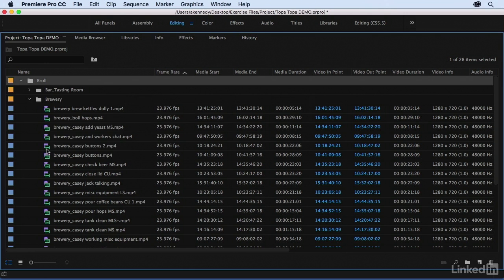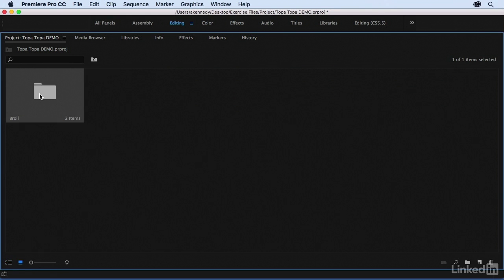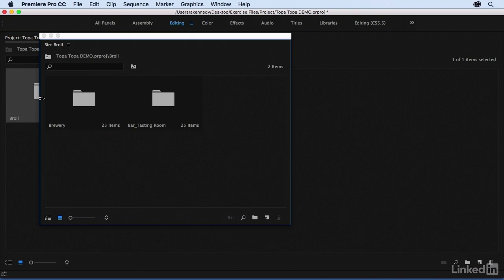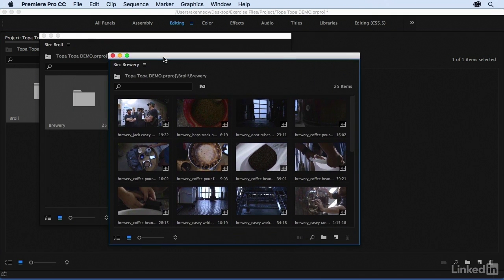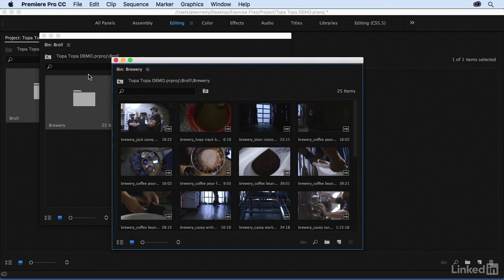Right now I'm looking at everything in list view, which is right here. To the right of that, I have icon view. So if I switch over to icon view and I have my B-roll bin selected, you'll see that I just have a B-roll bin icon, all right? If I want to look inside there, I can double-click, okay, and I get a floating window, and I can double-click again, and I get a floating window, okay? If I want to open my bins inside of the same window, I can do that as well.